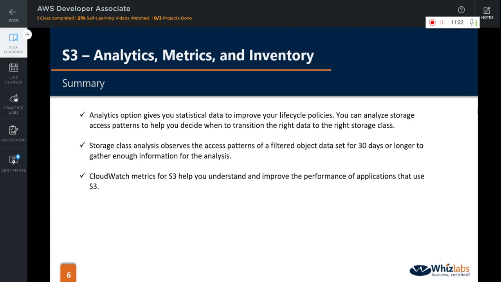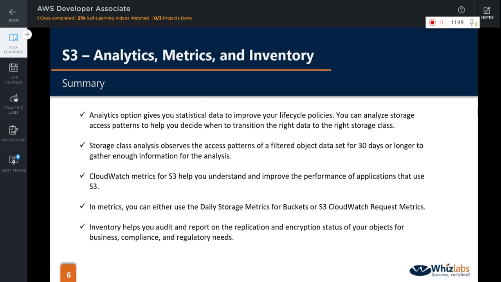You can use CloudWatch metrics for S3 to help you understand and improve the performance of applications that use S3. In metrics, you can either use the daily storage metrics for buckets or S3 CloudWatch request metrics. Finally, inventory helps you audit and report on the replication and encryption status of your objects for business, compliance, and regulatory needs. I hope it is clear what analytics, metrics, and inventory are and why they are used.